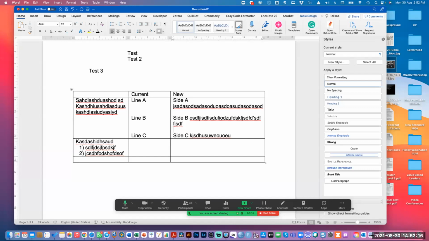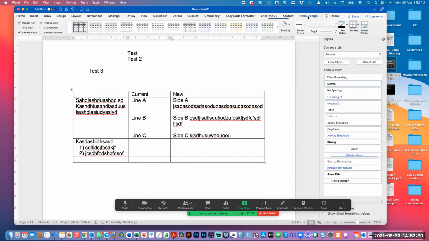Therefore, it is advisable for all of us to have a dedicated line for each point. How to do that? Because you have done it like this, do you need to create a new one? No, no need. We go to table design? No, it should be table layout. Okay, right, table design. You go to table design.